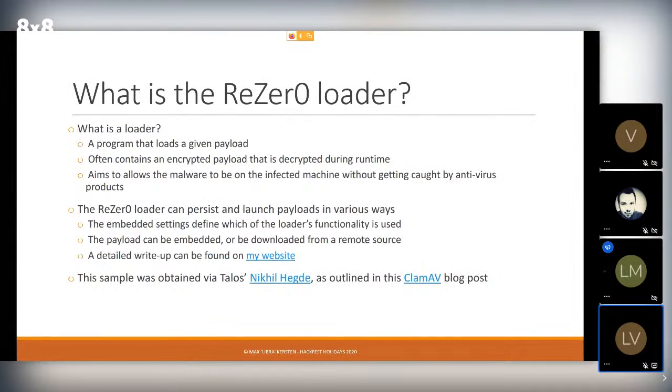So moving on to the ReZero loader itself, what is it? The name consists of two terms, basically. You have ReZero, which is the name of this specific loader. That brings us to the first question, what is a loader? Well, a loader is a program that loads, as the name already indicates, a given payload. Now, this payload can be encrypted or otherwise obfuscated to cause antivirus to not detect the loader itself and the payload. And it's usually decrypted during the runtime.